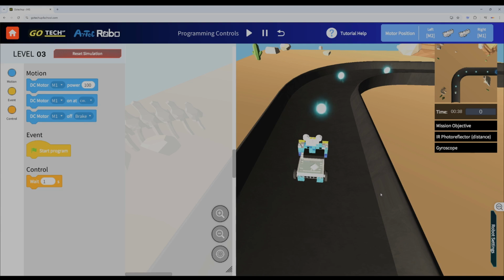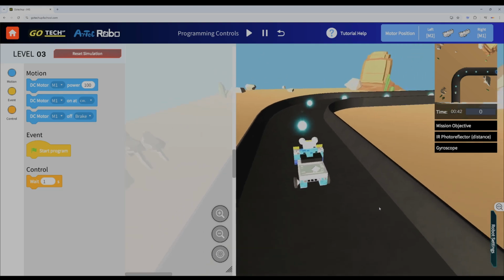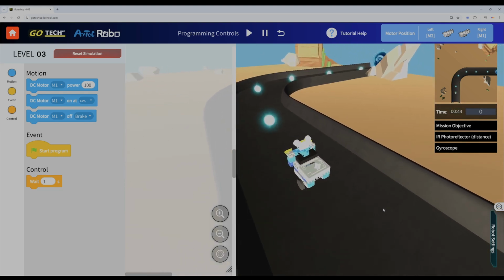Today we are going to do a tutorial on level 3. As you can see here, level 3 is a bit special because today we are going to learn how to move your robot or turn your robot to the right. We're going to do very basic movement adjustment for your robot.